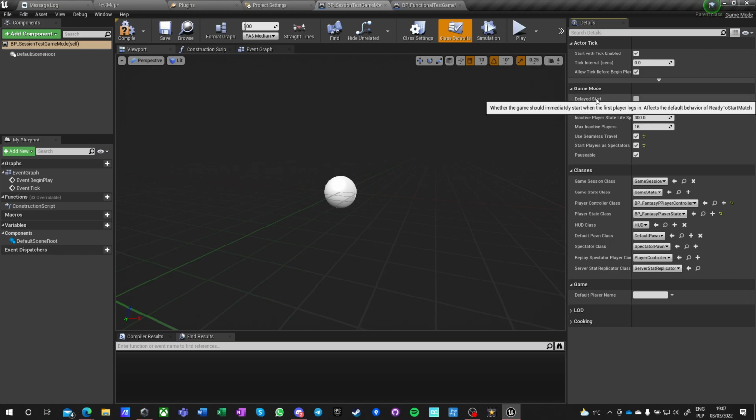Delayed start. We should immediately start when the first player logs in. The behavior of ready to start match will be custom, and for our functional test, we don't want this delayed start as well.